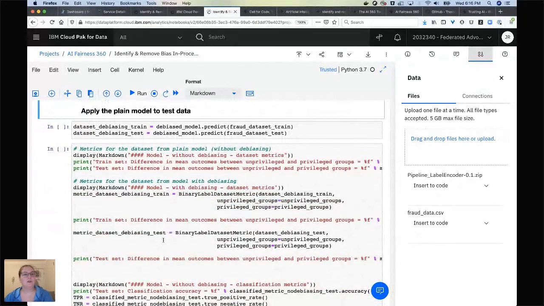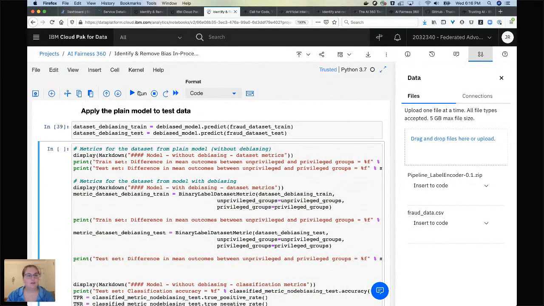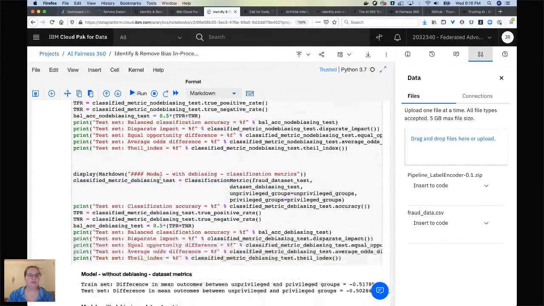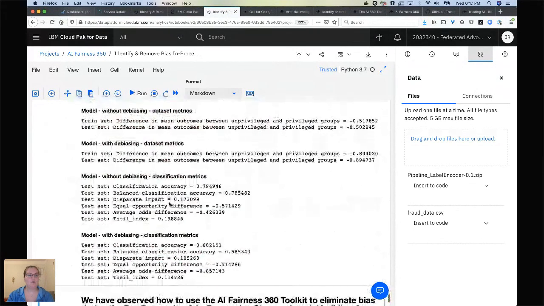And then the next thing we're going to do is apply the plain model to our test data. So let's go ahead and run here. So now we're going to look at our metrics for the data set from the plain model without debiasing. And then we're going to compare them to our metrics for the data set from the model with debiasing. So let's go ahead and run this. We can look at our output here.